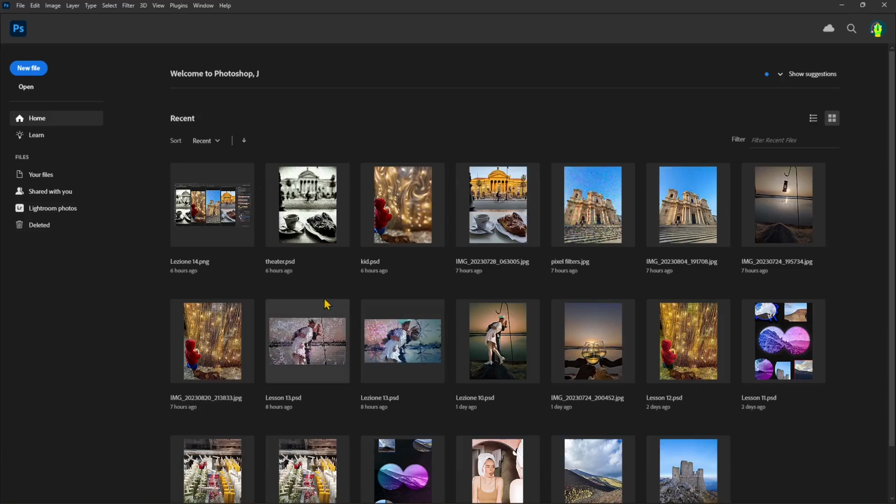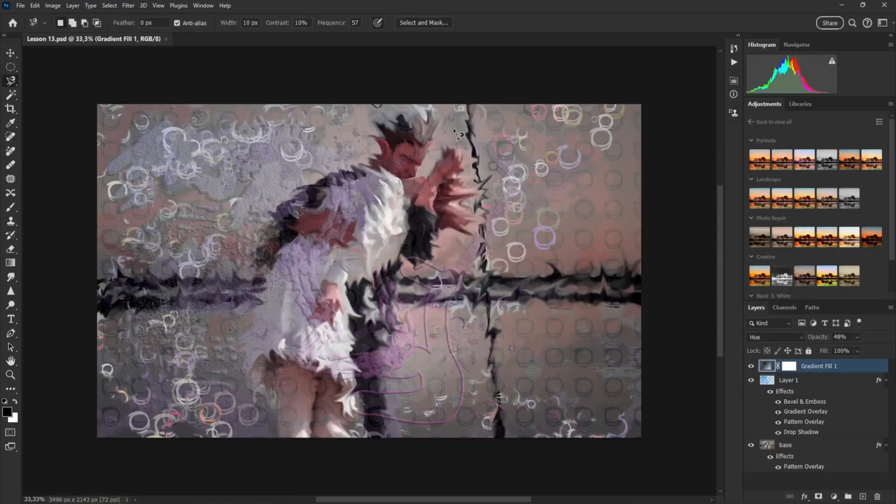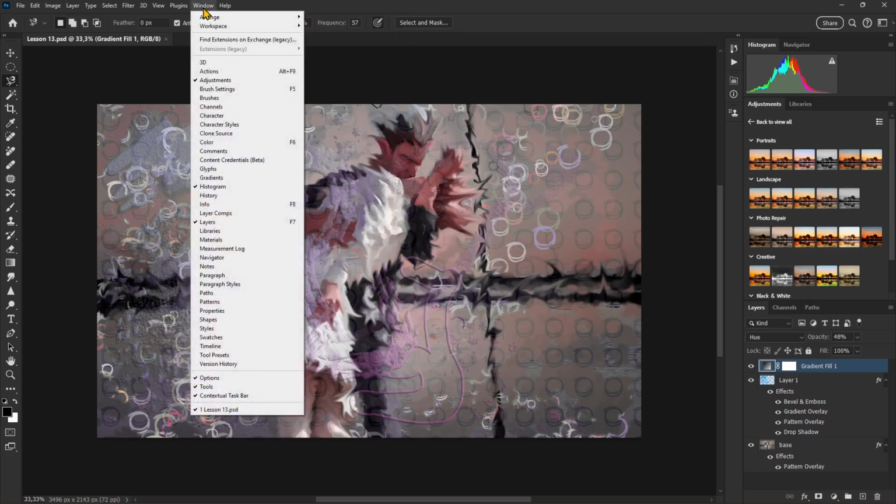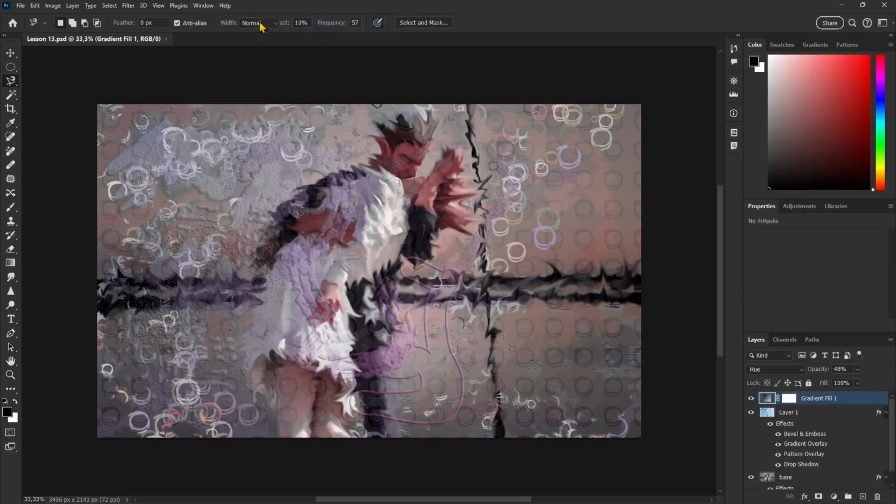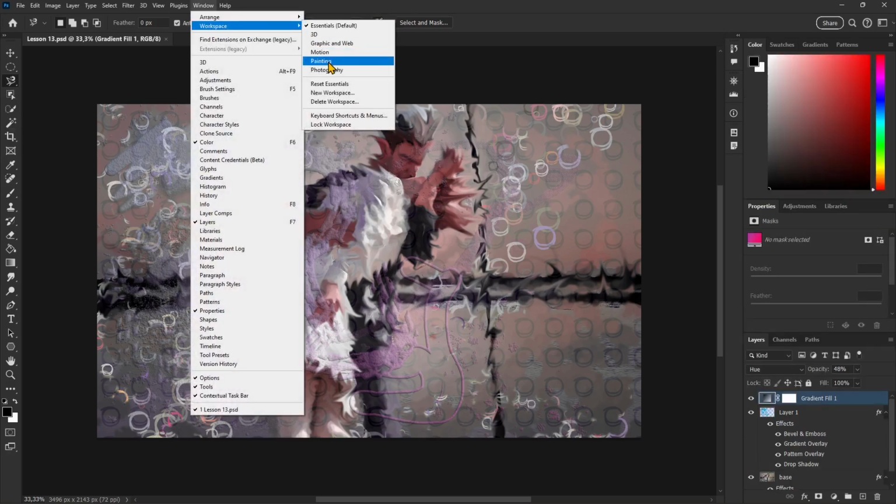In the previous lesson, we saw how we can work using different artistic brushes, and also how we can generate a pattern and create a customized brush and pattern. And we also changed the workspace here from the top. We switched from the Essentials into the Painting.